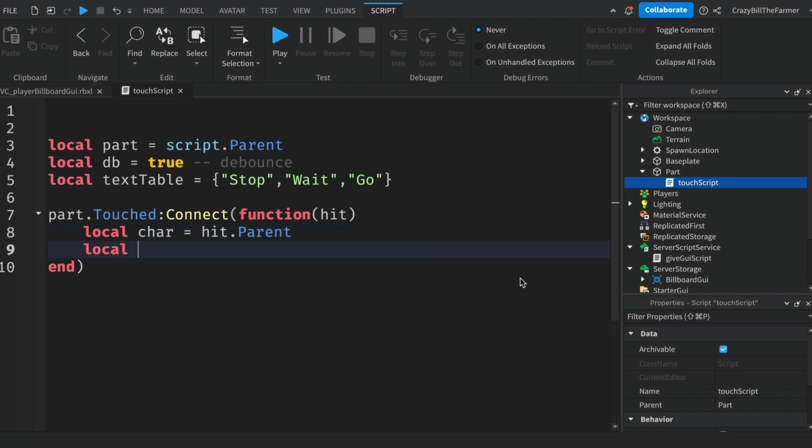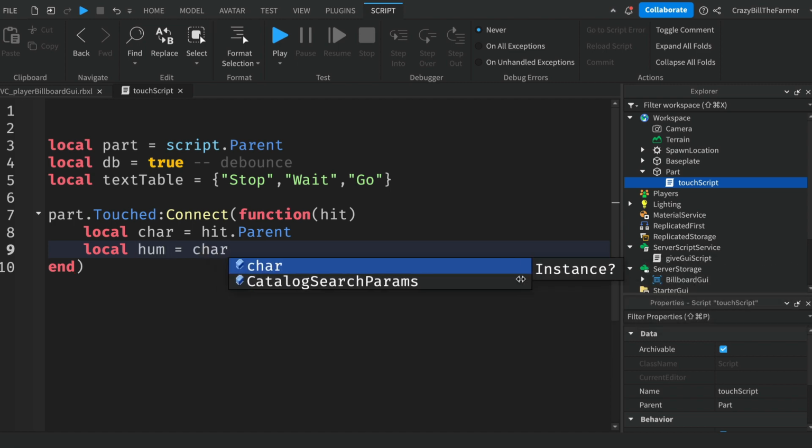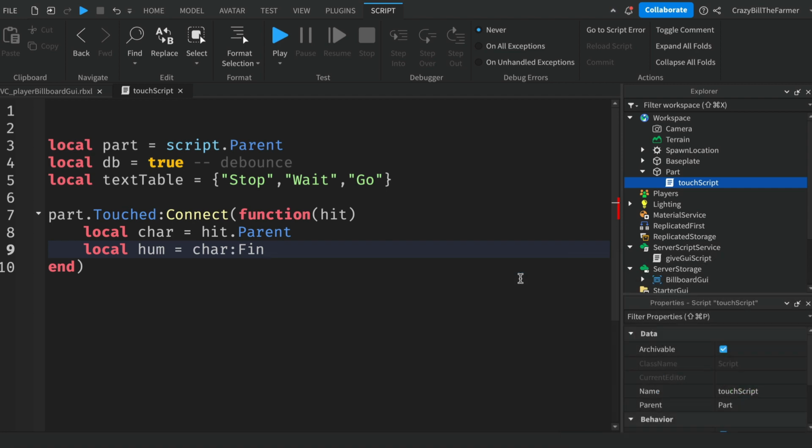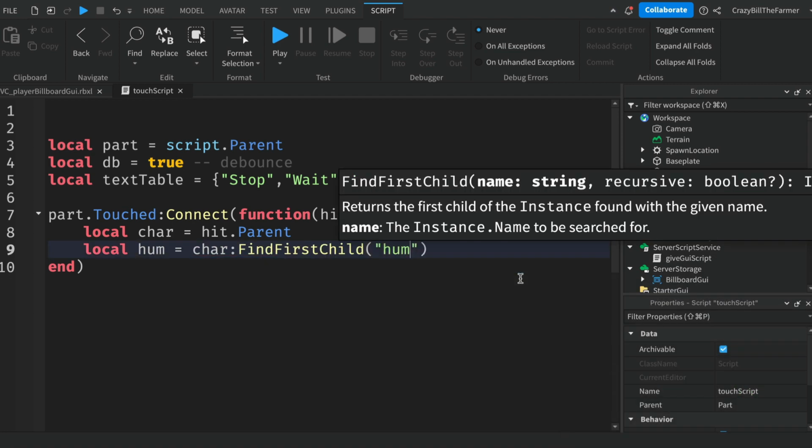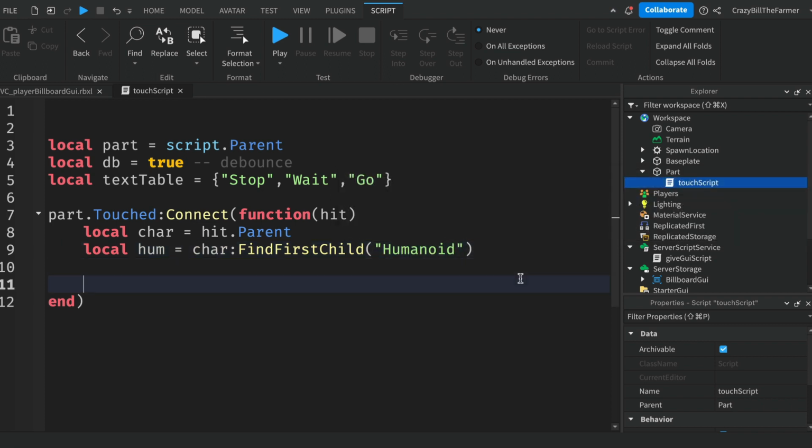And just below this we'll get the character's humanoid, so humanoid equals character, and then we will find first child, Humanoid. Right, so be careful with your spelling when you do these things. So capital H, it must be a capital H. These must be capitals in here too. Alright.